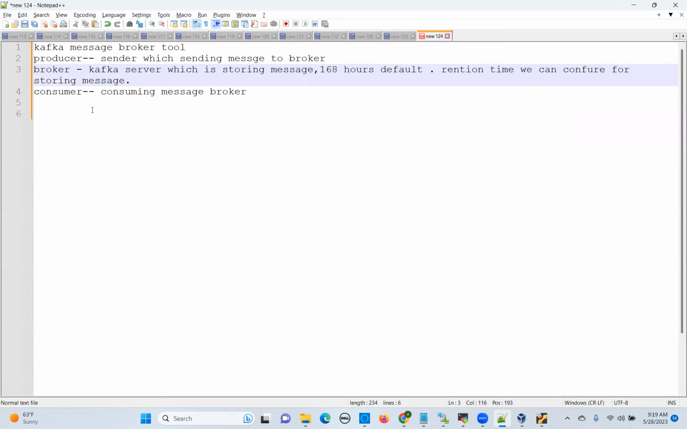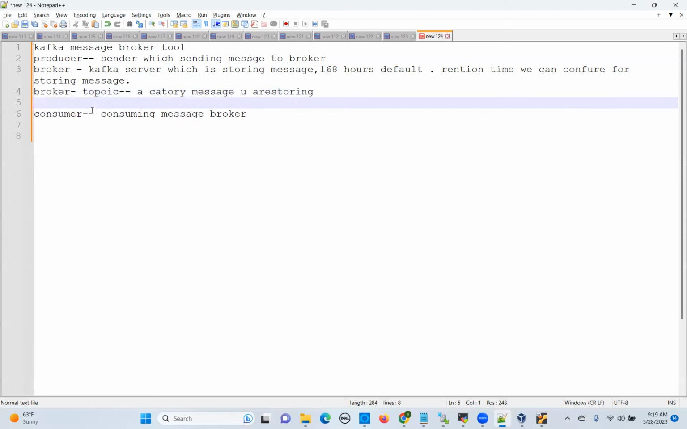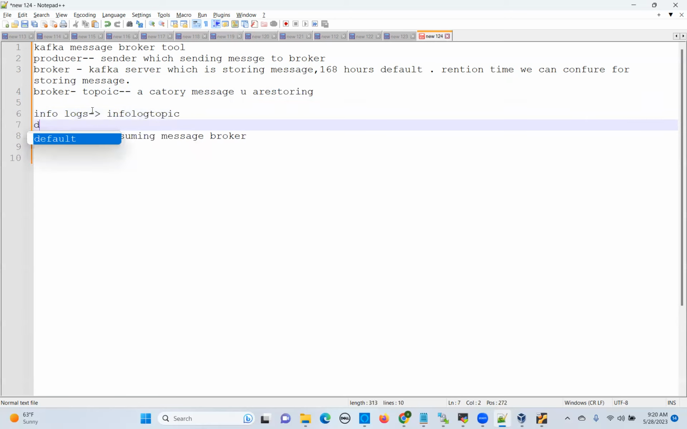And broker basically has topics. A topic is nothing but a category of messages you are storing. Suppose I'm storing log messages, so I create one info log topic. Okay, info log topic. Another topic is a debug log topic. Whatever name you want to designate, right?